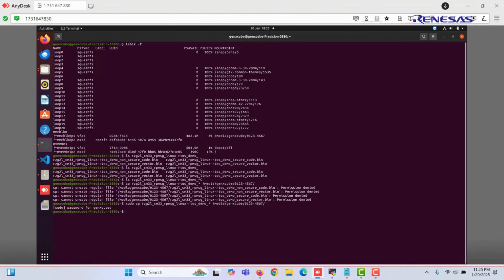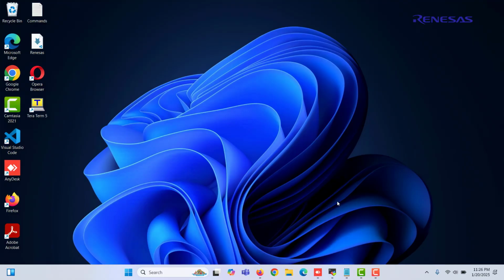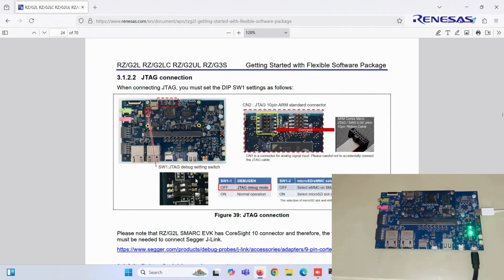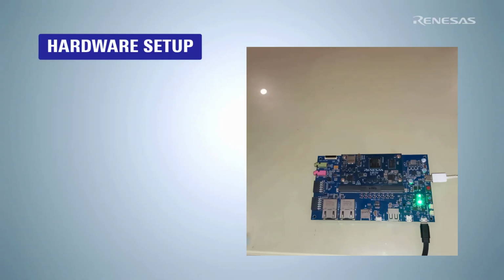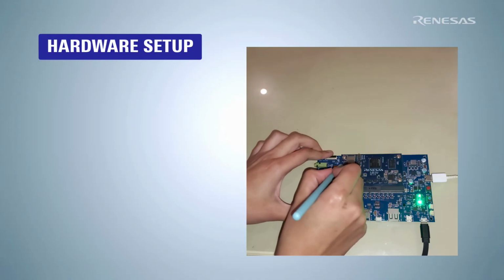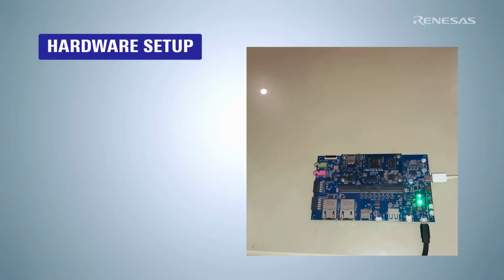To run the program, we will now set up the hardware. To begin with, set the board to debug mode. For this, we will set pin 1 of switch 1 to off to enable JTAG debug mode, which is this pin. Insert the SD card containing the VIC image into the SD card slot on the carrier board.